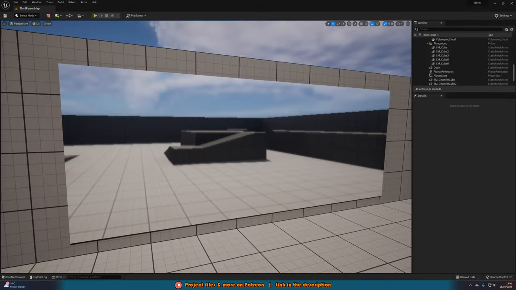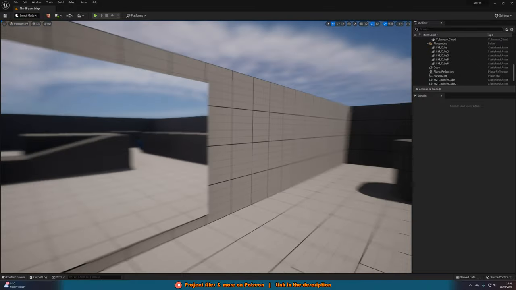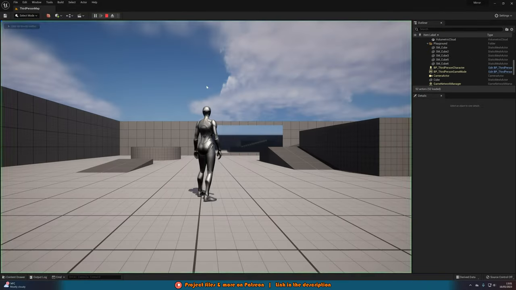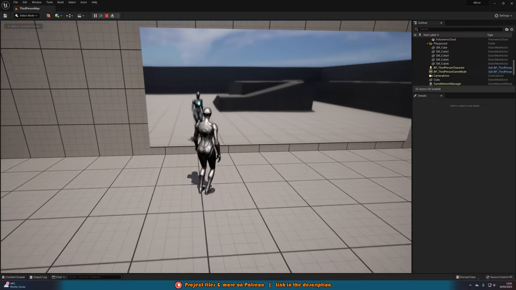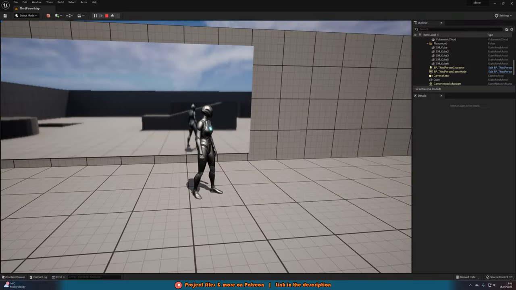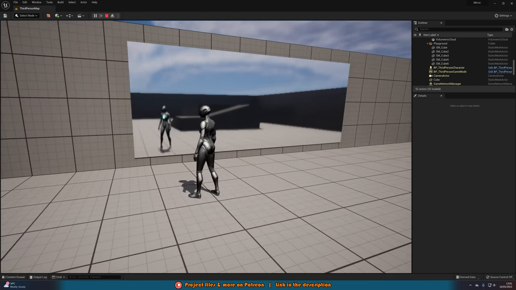Now if we go back into our level, you can see we have this mirror reflection here. And after we hit play, you can see that this is actually going to be reflecting everything we want, including the player character, like so as well. So this is how we can create a nice mirror reflection in Unreal Engine 5.